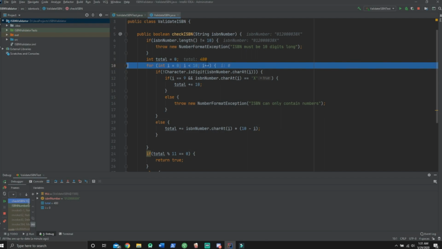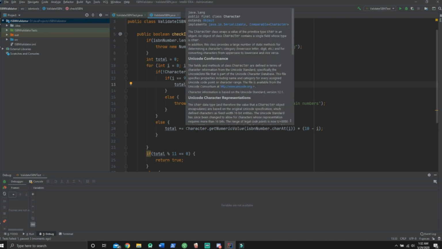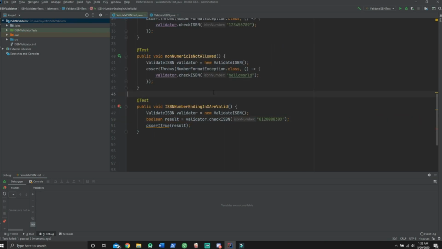Now we see something strange, that our total has gone to 480. Well, the reason for this is because our ISBN charAt(i) is returning the number 48. And this is due to the fact that 48 is the ASCII value for the number 0. So to fix that, we can write the following code. So let's now quit this debugging as we have identified our problem. And basically all we're doing here is getting the numeric value of the number instead of the ASCII value. So let us rerun this test and let's see if it works.